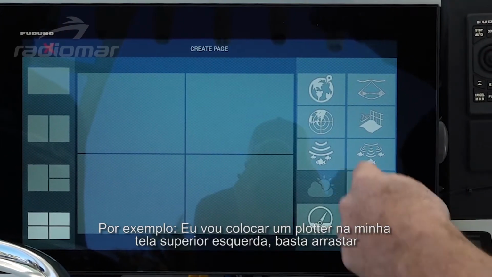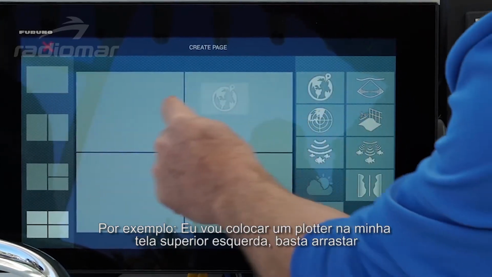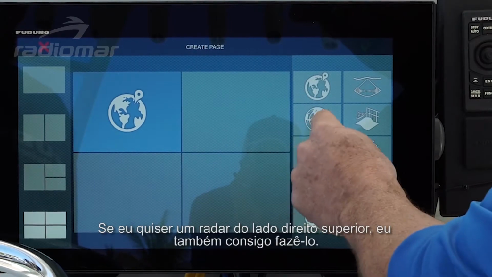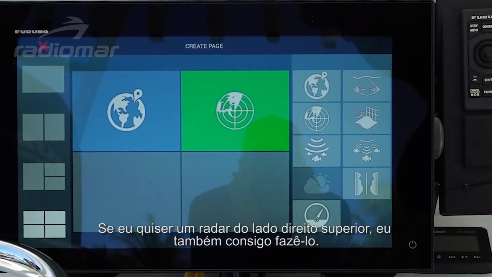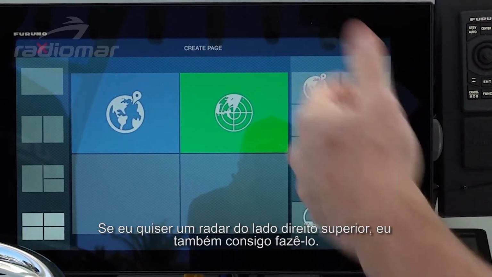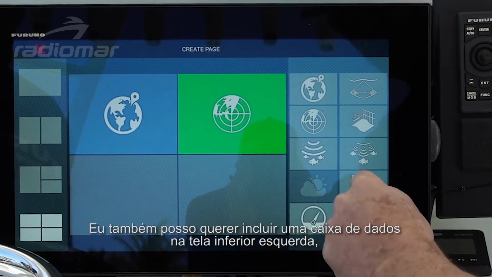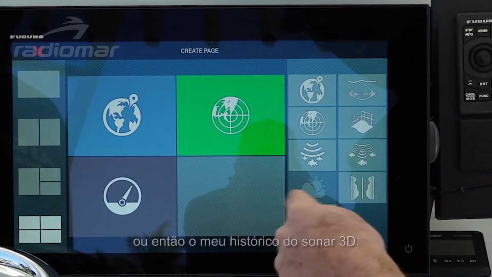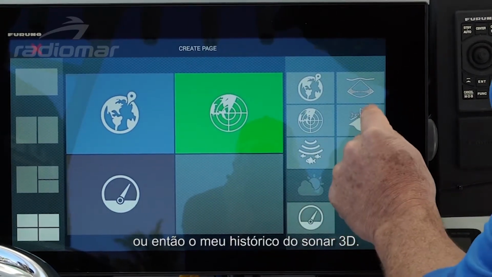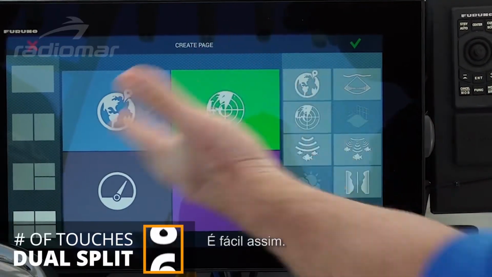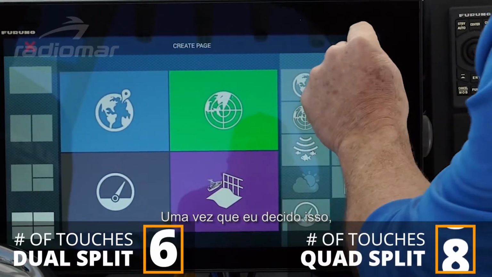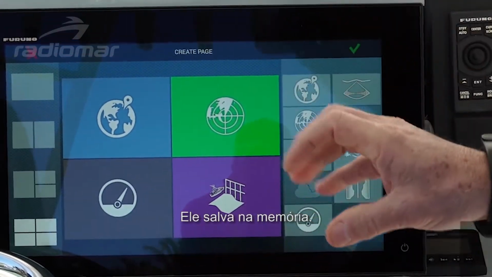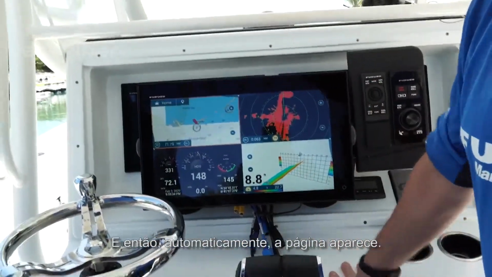So for example, I'm going to bring in a chart plotter in my upper left page. I just drag it over. It's very simple. If I want a radar on the right side of the top page I can do that as well. I might also want to bring in a data box page on the lower left, or my 3D sounder history mode as well. It's just that easy. Once I've decided that, I click the checkbox in the upper right. It saves that to memory, and then automatically that page will appear.